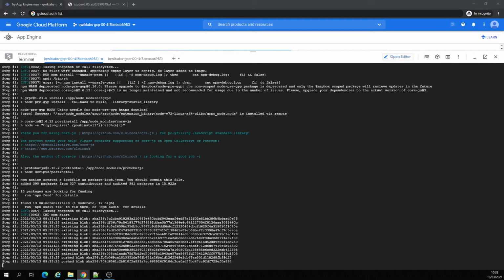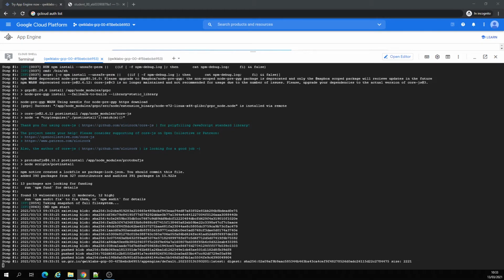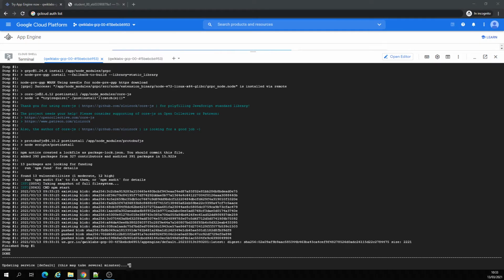Once it's deployed, we have the base App Engine URL, which goes to the project ID.appspot.com, and you can access it.